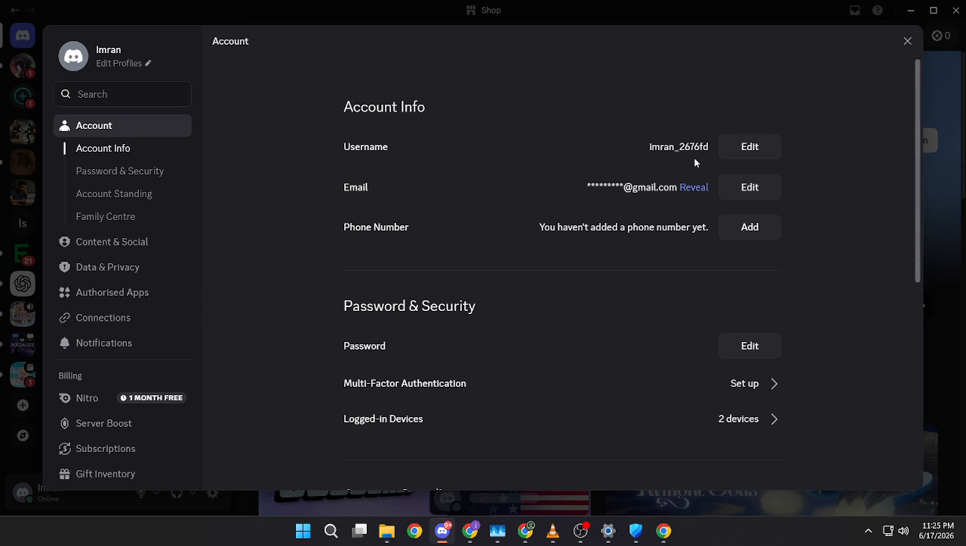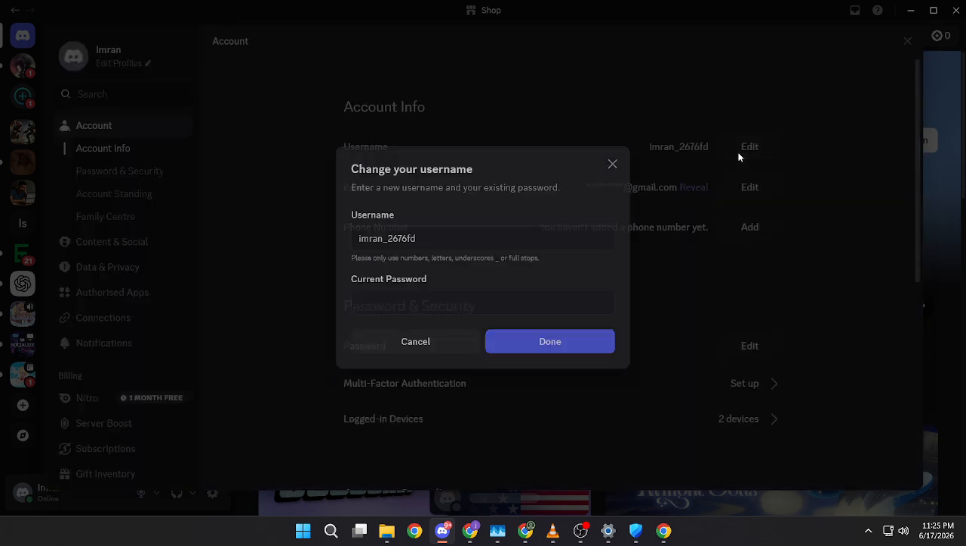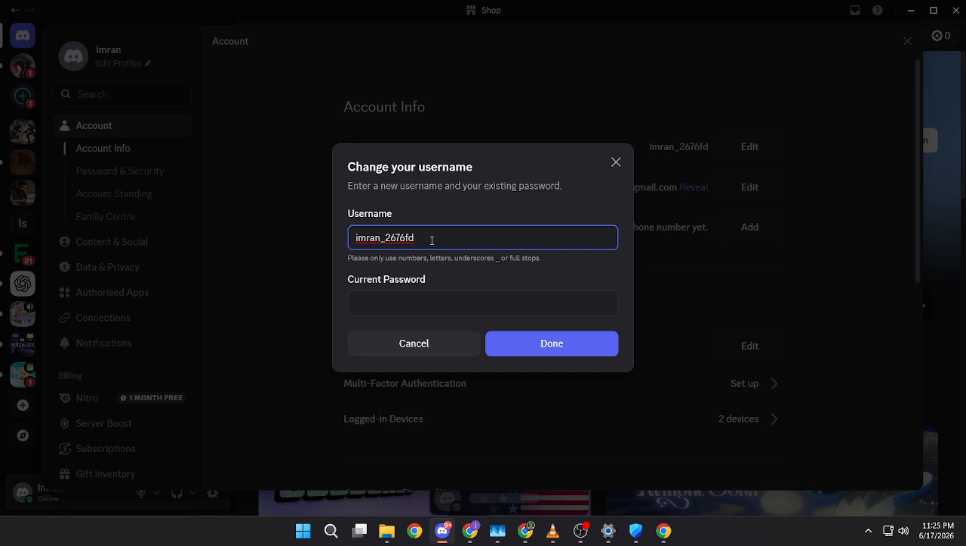Next, find the username field and select the Edit option. Enter your new username and make sure it follows Discord's naming requirements. If the username is available, you'll be able to continue with the change. After entering your new username, Discord may ask you to confirm your account password for security purposes. Enter your password if prompted and save the changes.